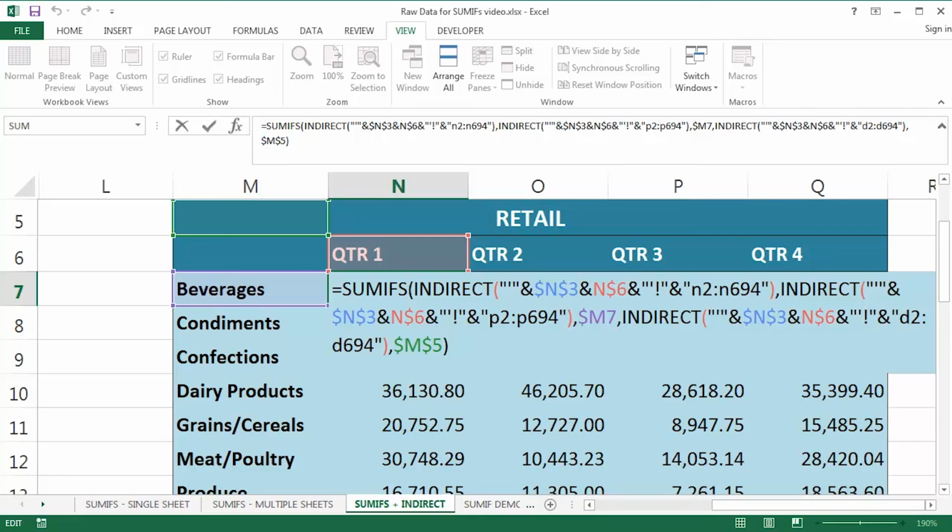As I say, I'll leave that with you. SUMIFS, INDIRECT, concatenation: three wonderful Excel elements that I've brought together to return the data that I require.